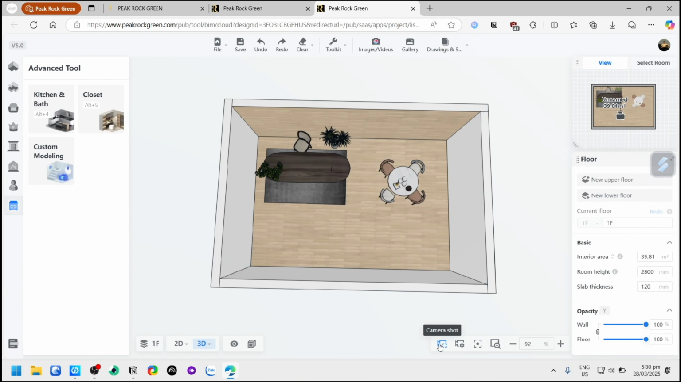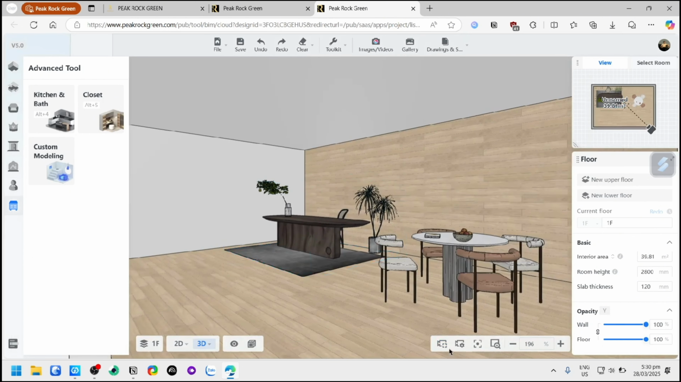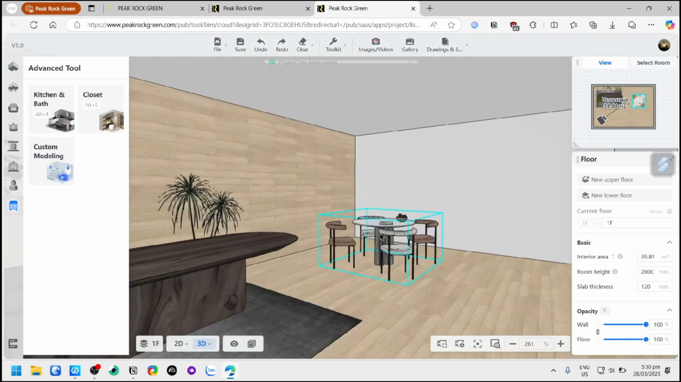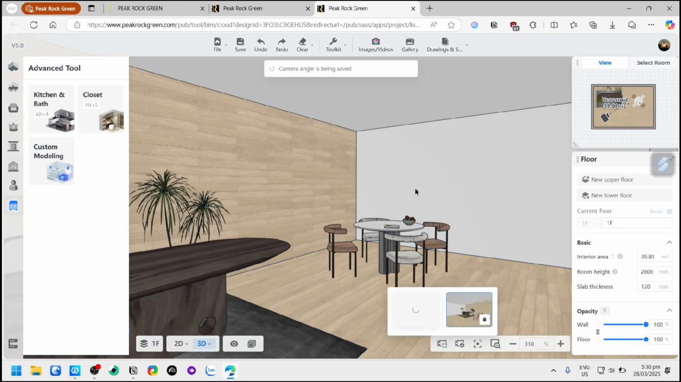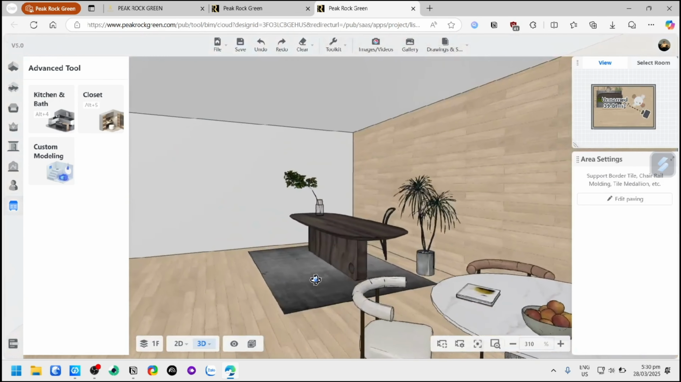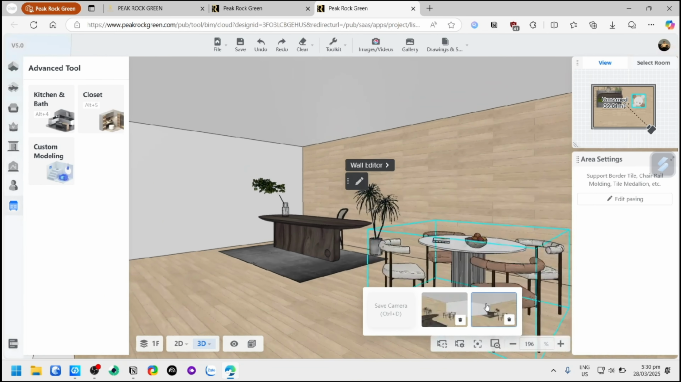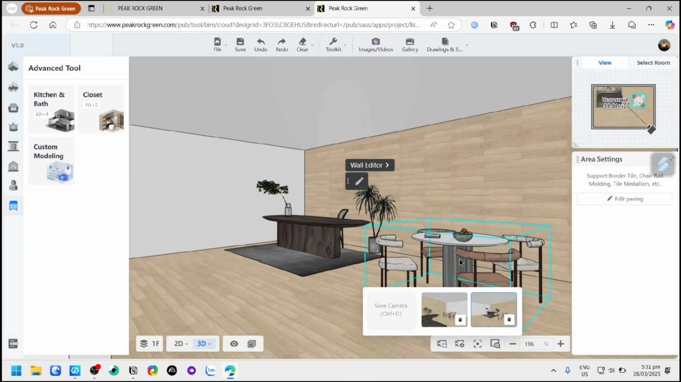At the bottom right corner, there's a camera shot feature. This allows you to save specific camera angles while designing. For example, if you set up a view and save it, then later move to another angle, you can quickly return to your original view with just one click. No need to manually rotate back and try to match it again. That's exactly what this feature helps with.